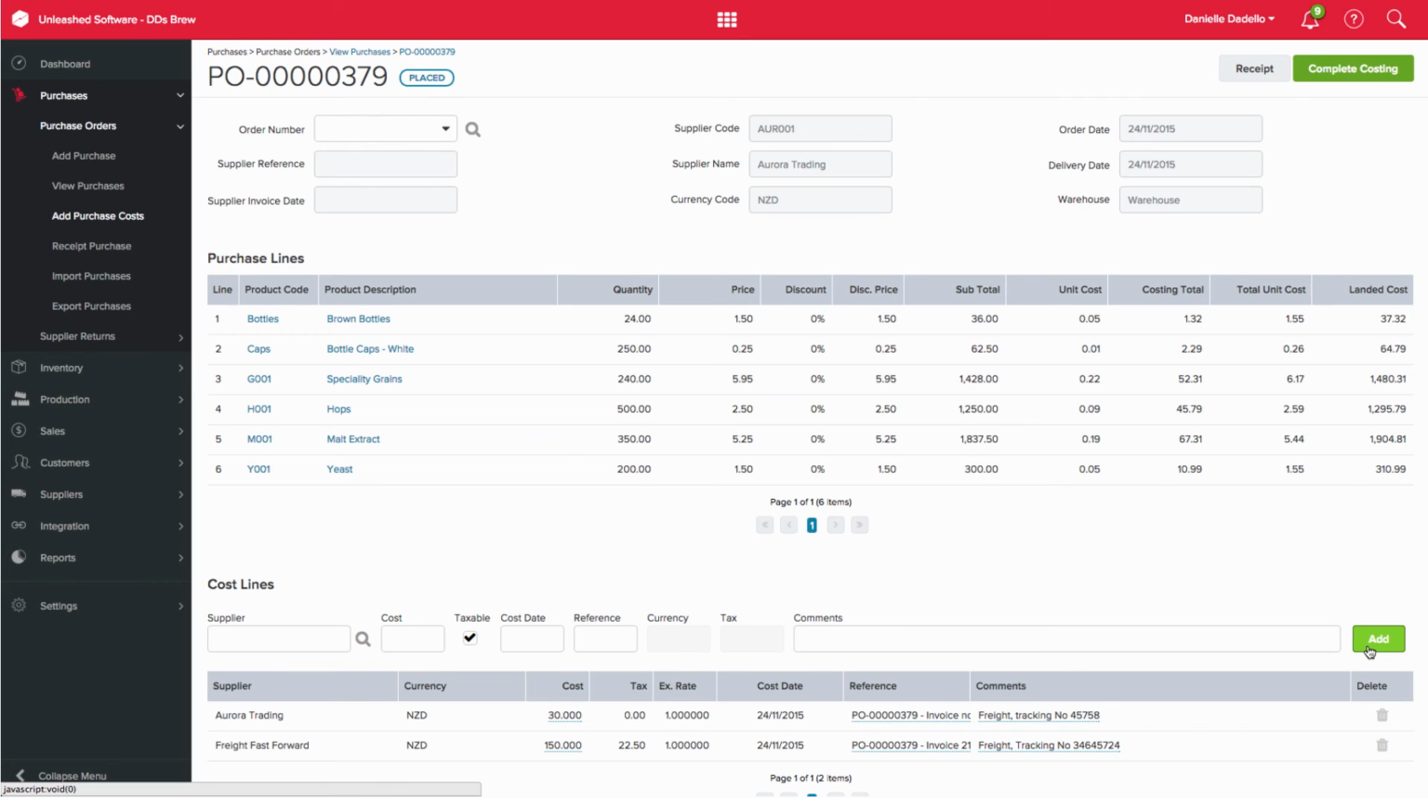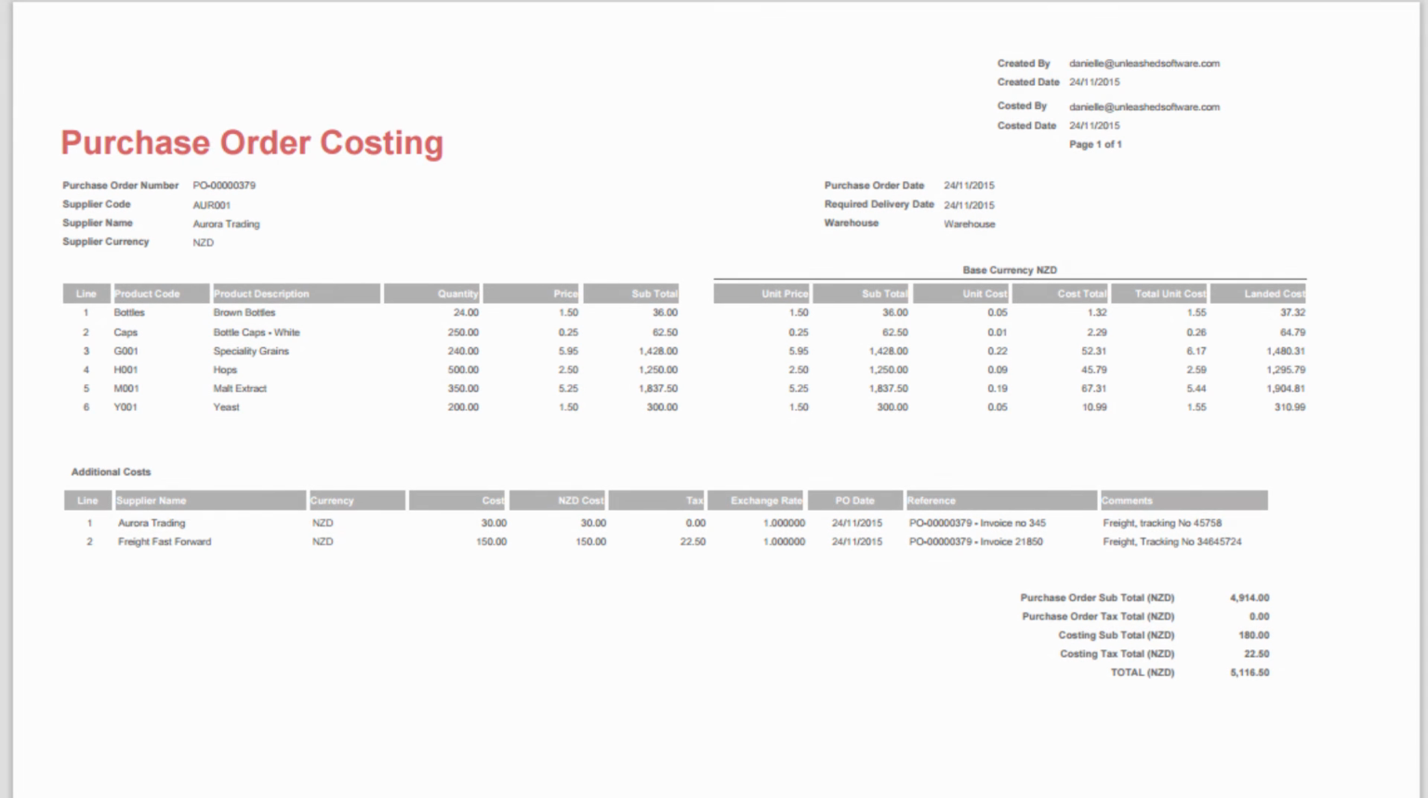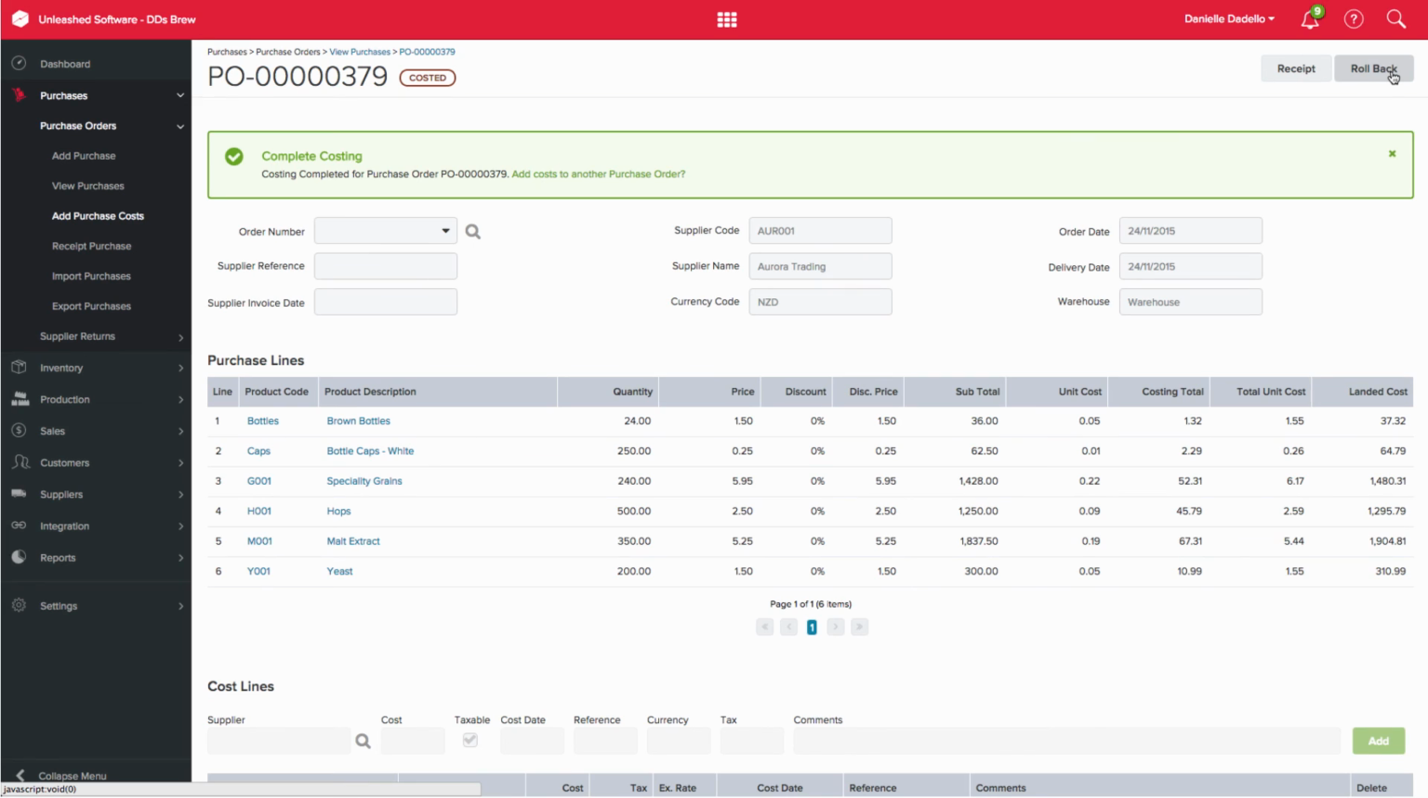Once you've added in the costs you need, you can complete the costings, which changes the purchase order status from parked or placed to costed. So everyone knows where it's at in its life cycle. As you do, you're going to get some lovely documentation showing you the breakdown. Now if you've made a mistake or need to change the cost lines, you can roll back the costing at any stage to change it.